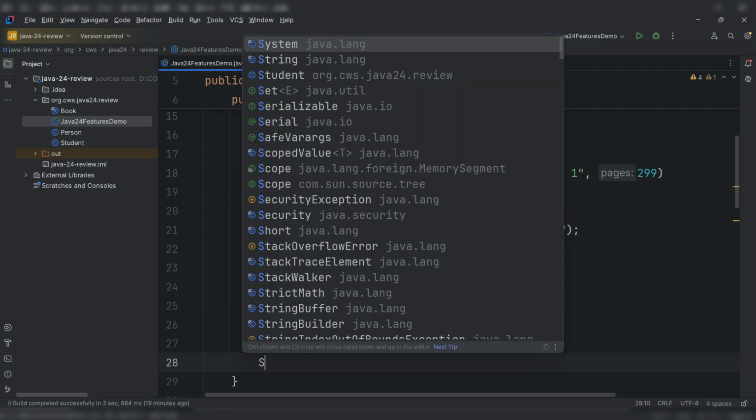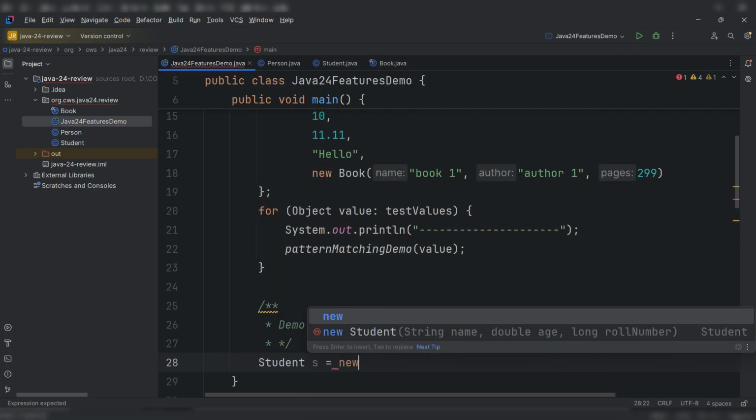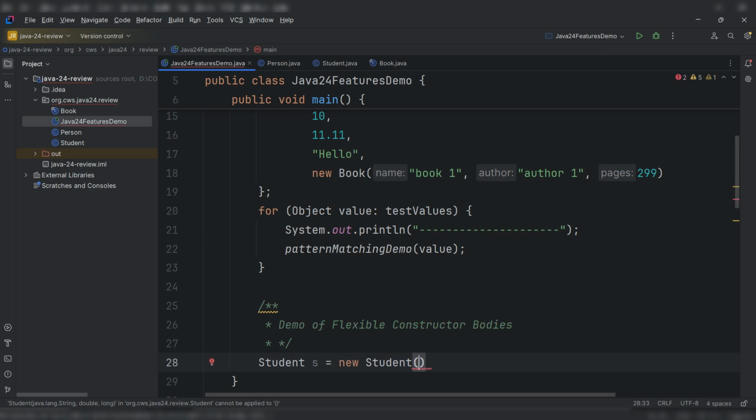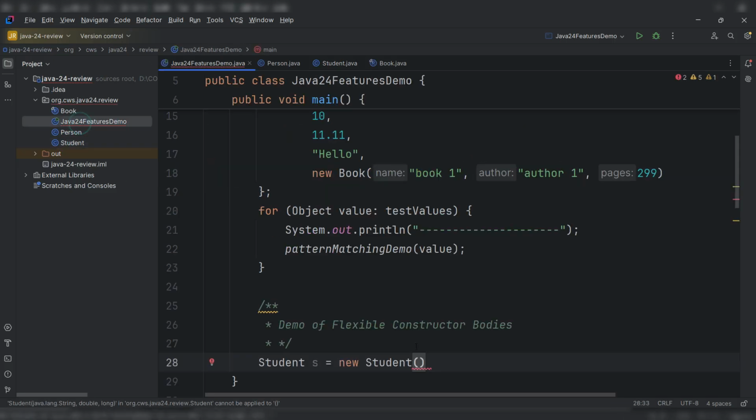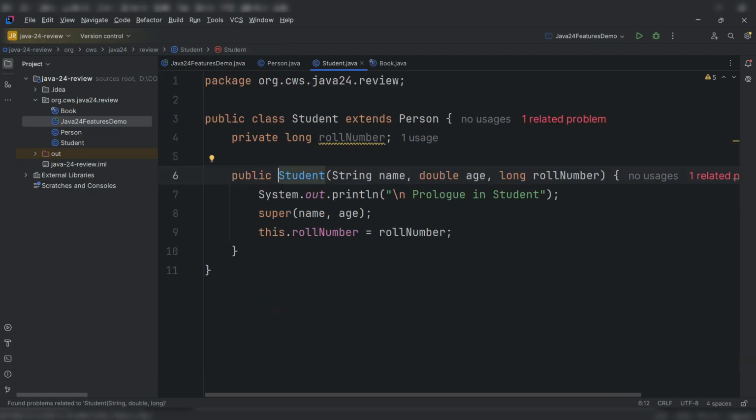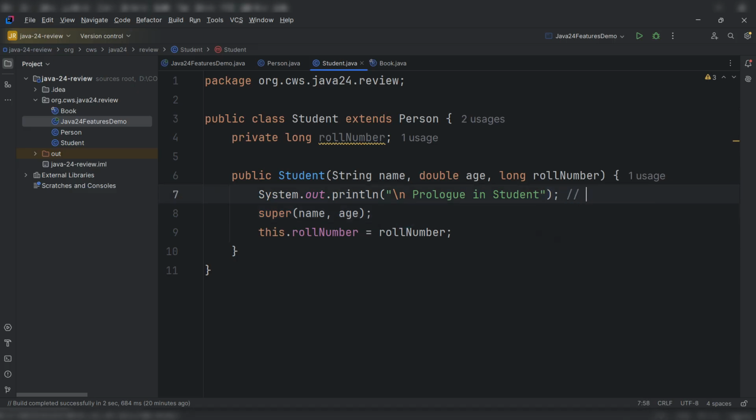So I'm creating an object of a student class. Student s is equal to new Student, and we need to call it with 3 arguments, right? Name, so string, double and long, these are the 3 arguments. String abc, double 10.3 and long, so 123. Well, if I call this, it should be able to run the block of code that is prolog. So this prolog should be executed.